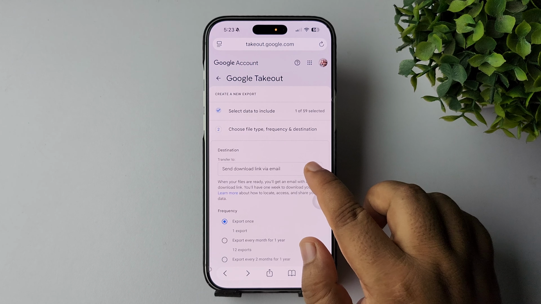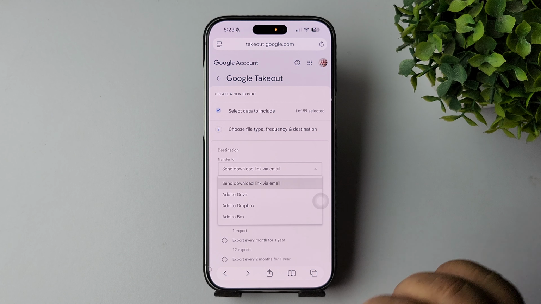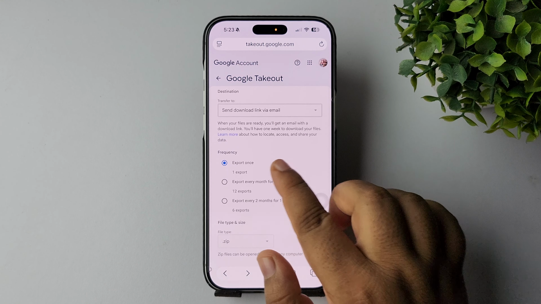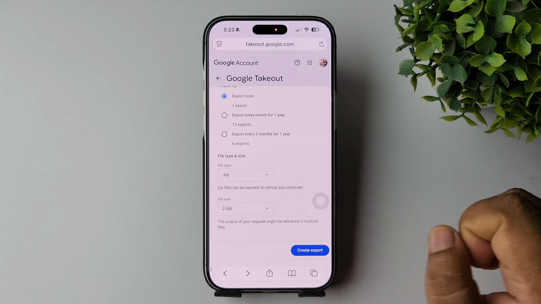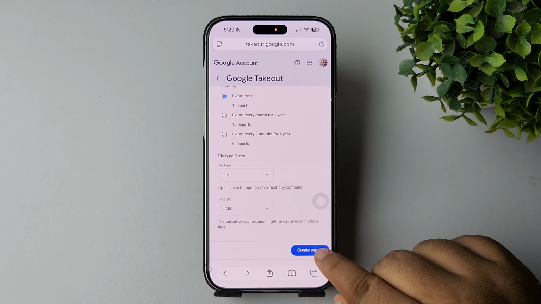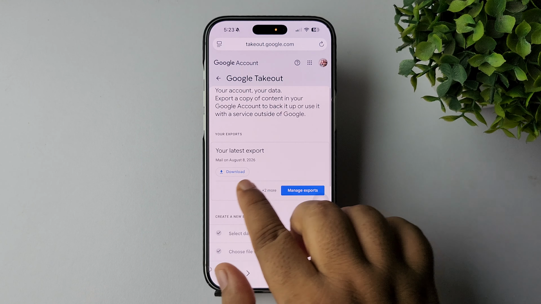And here for the destination, transfer to, you can choose any option. So I'm selecting Send download link via email, and choose here a frequency. Select here a file type and file size. And finally tap on Create export. And here we can see the export is now successfully created.